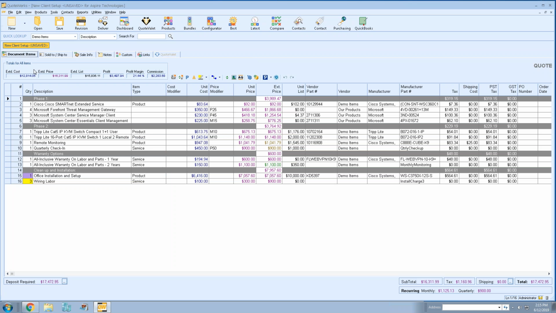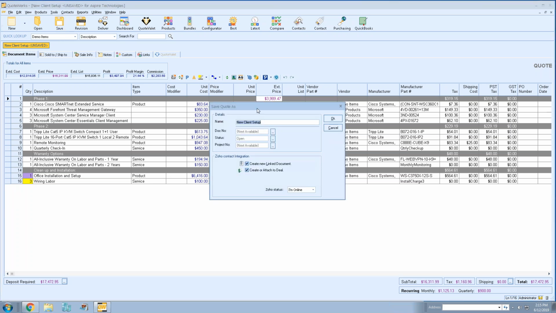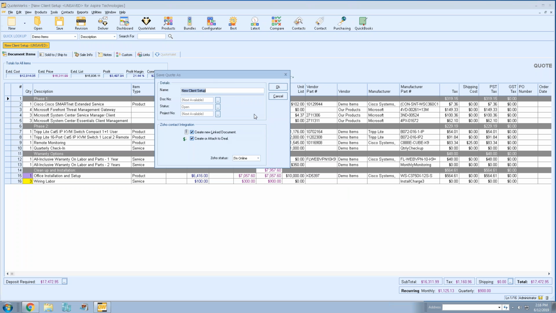All right, so let's go back to our document items tab here. Like I said, we have our document information in the document already, and we've created our document, so we're ready to send it to the customer. So we're going to click on our save icon. On the save, this is where the main integration with Zoho is going to occur. Because we have our contact already on the document, we can set our document name.